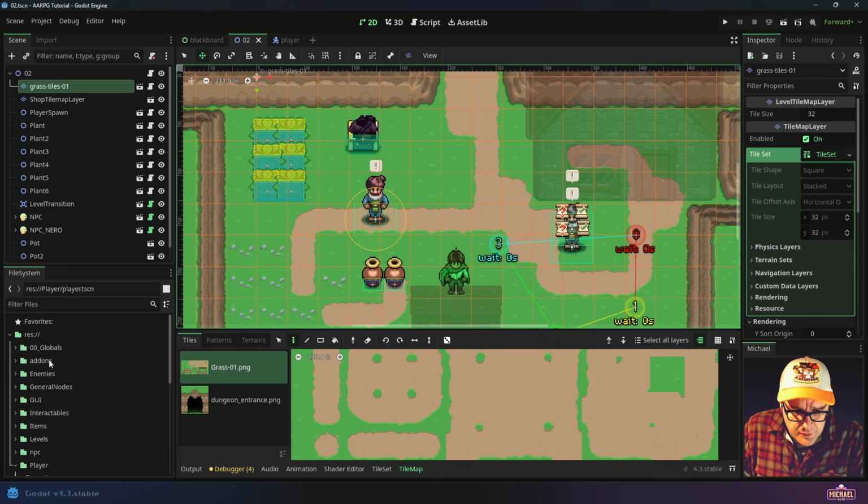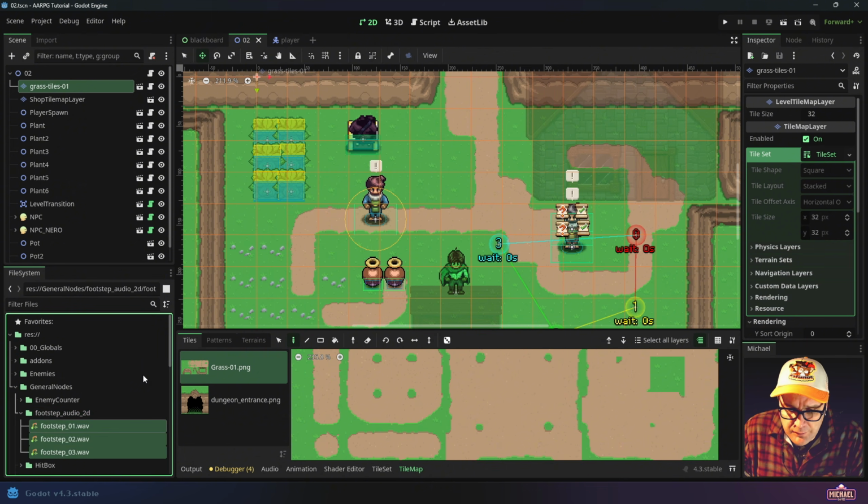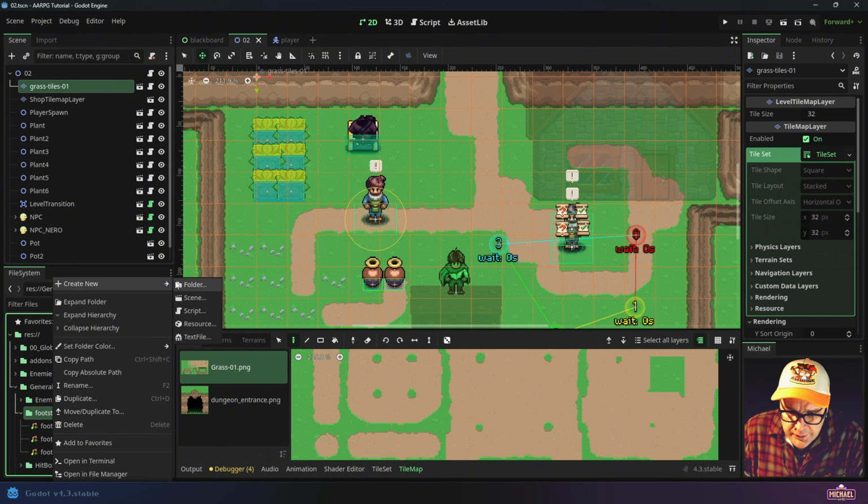But for now, I want to start here in my file system, and I want to create the folders and the resources I need. If you look under my general nodes folder, I've actually already created a folder called Footstep Audio 2D. That's the new scene that we're going to make. And I've already dropped in the audio files, which you can find linked in the description on the itch.io page. Again, that's in the miscellaneous zip file. And so in here, let's go ahead and create a new scene.